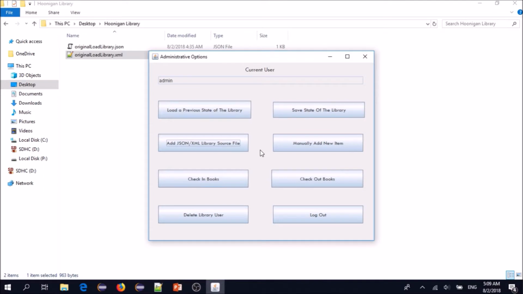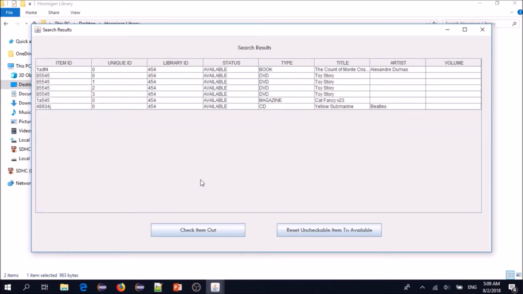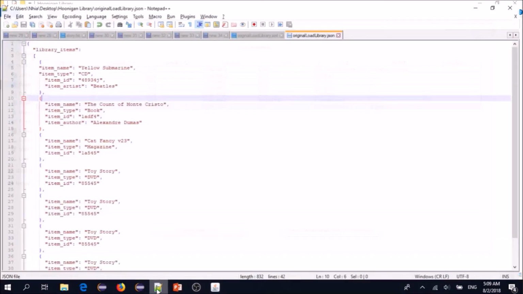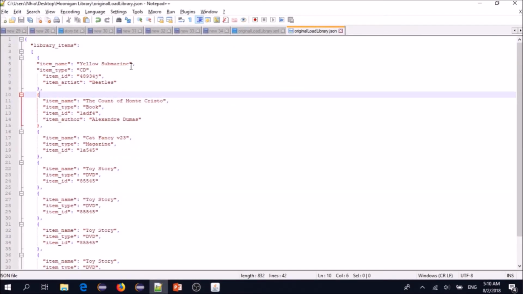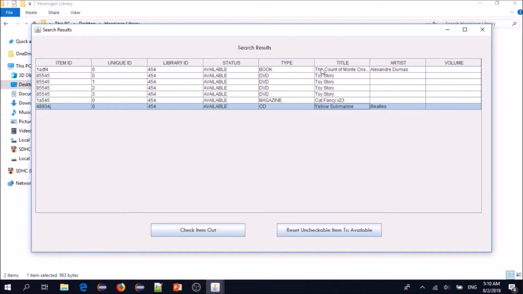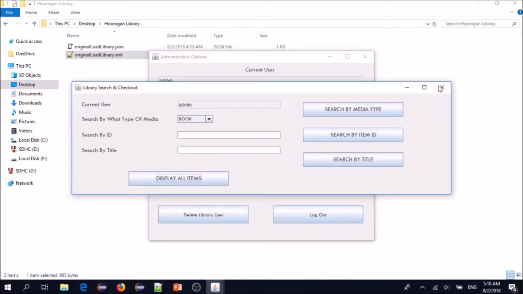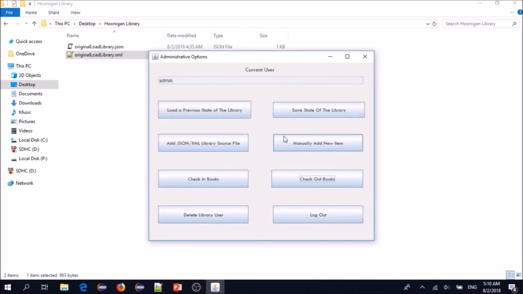Alright, file was loaded. Let's try to check out a book now that something's in the system. Hey, here it is. Count of Monte Cristo, 4 Toy Stories, Yellow Submarine by the Beatles. We go into this JSON. This is what we loaded. Yellow Submarine, Count of Monte Cristo. Cool. And we won't check anything out. We just wanted to ensure that everything was loaded properly. And so now something is actually in the system.